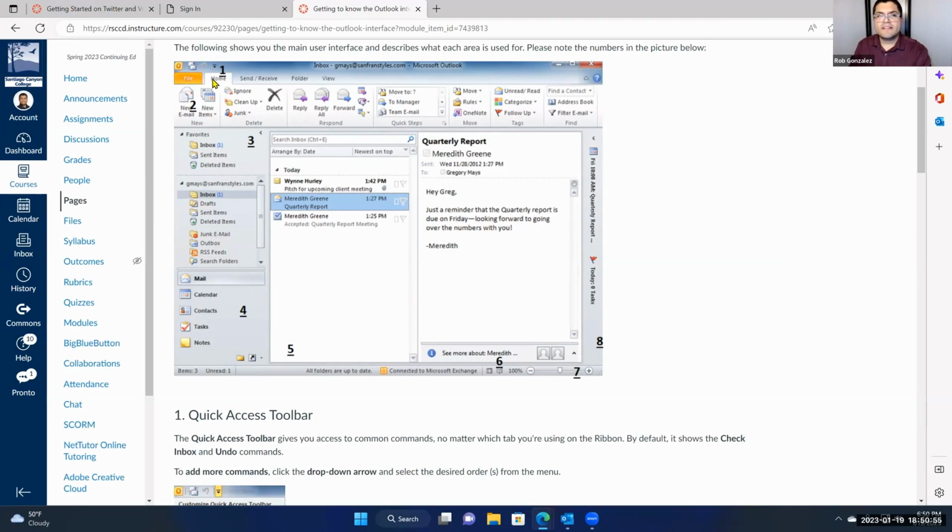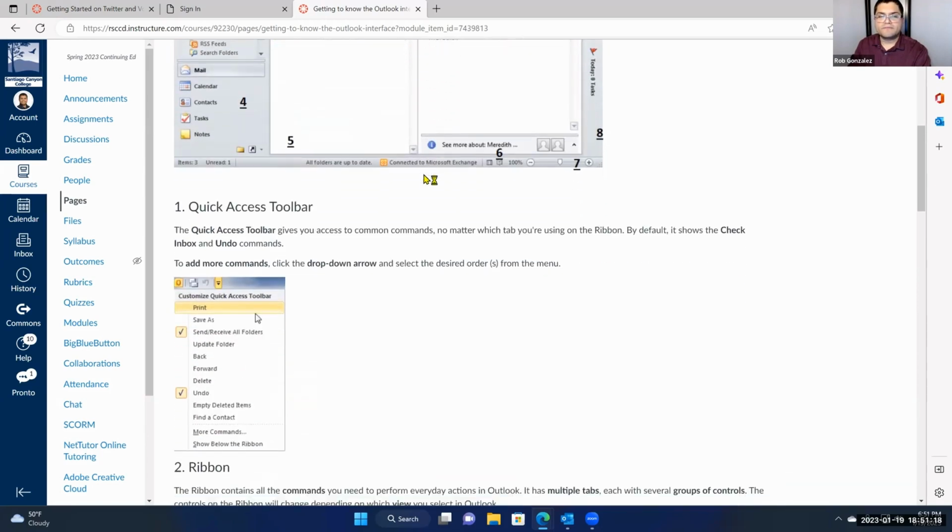It includes things like tabs. These tabs may change as well. So you typically have Home, Send/Receive, Folder, and View when you're browsing through your emails. When you're composing an email, it's going to change, so it's going to have different tabs, and it's really helpful.